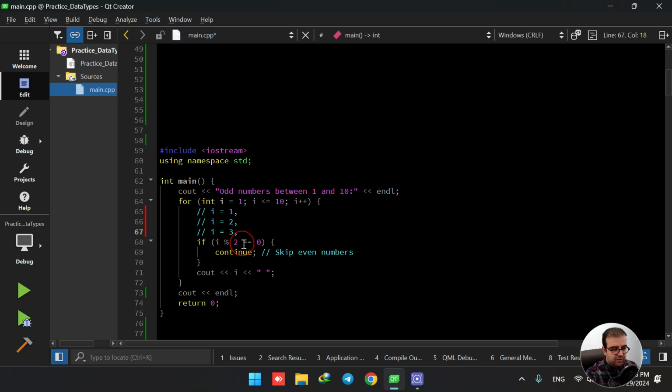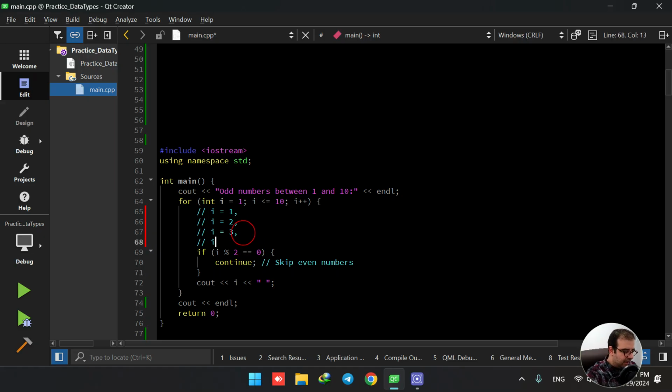3 divided by 2, its remainder, is it equal to 0 or not? It is not equal to 0. Then this condition is not passed. So this part is escaped, and it's going to print the i here, which is number 3, and then 1 space. Next one, i equals 4, because this loop is going to continue until i equals 10.